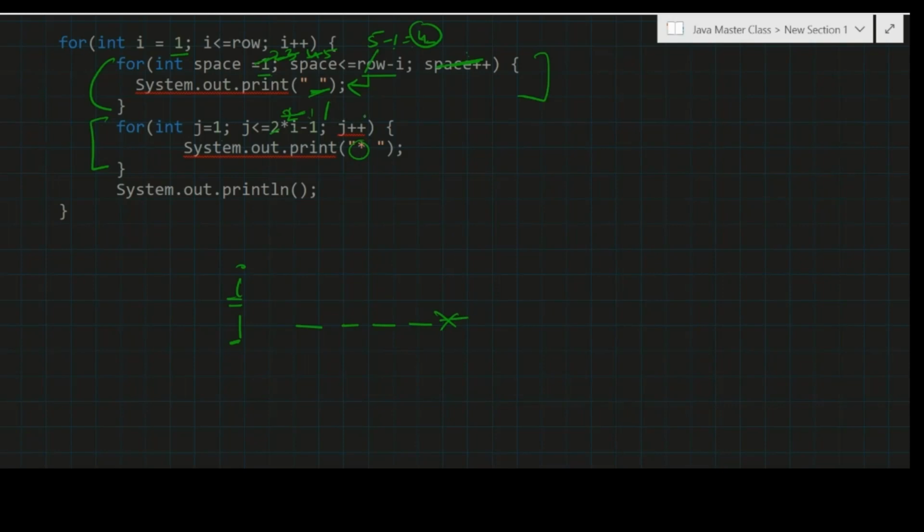So next time the value of j will be increased, it will be 2. Is 2 less than or equal to 1? No, this condition is not getting satisfied. We will be out of this loop and we will be in the next statement, which is println, which is throwing our cursor into the next line. So now we are done with this code block.